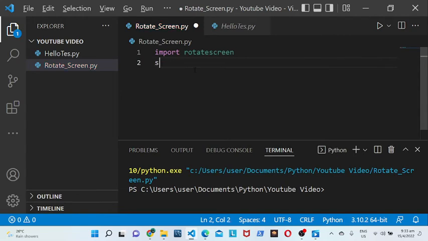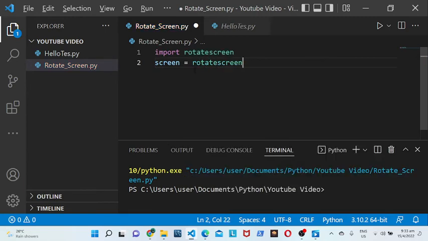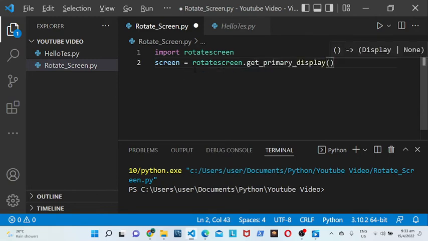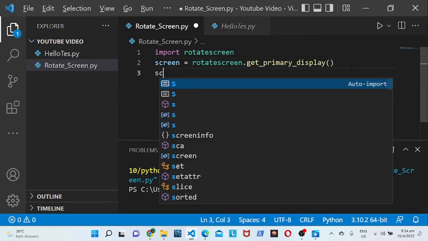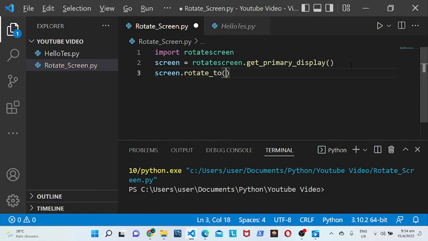So first we can set our screen to rotate_screen.get_primary_display(). So what will that do? It will get our display. Next thing you can do is screen dot, now what? You have to set it to rotate_to and put any number you want, like 90.